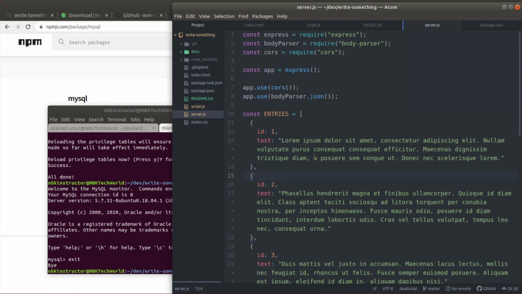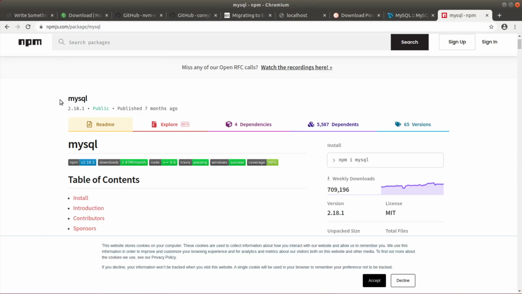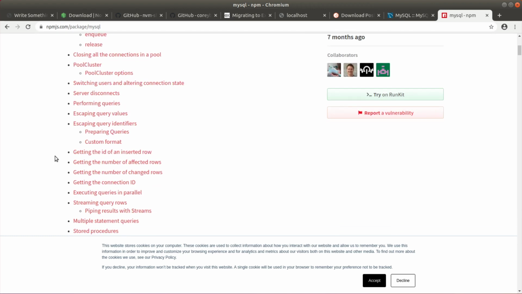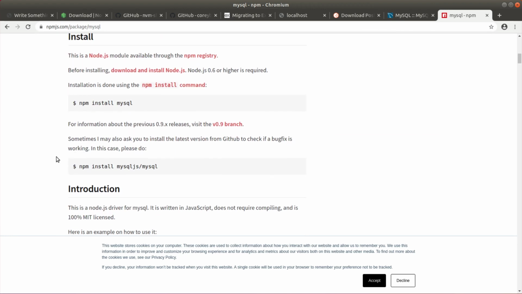One way of doing that, we need what's called a driver for the database of our choice, MySQL. npm has a package called MySQL, which is the same name as the database. If you go to npmjs.com/package/MySQL, this is a package that we can use to connect to the database and perform queries. There's a lot to this, but let's get started.